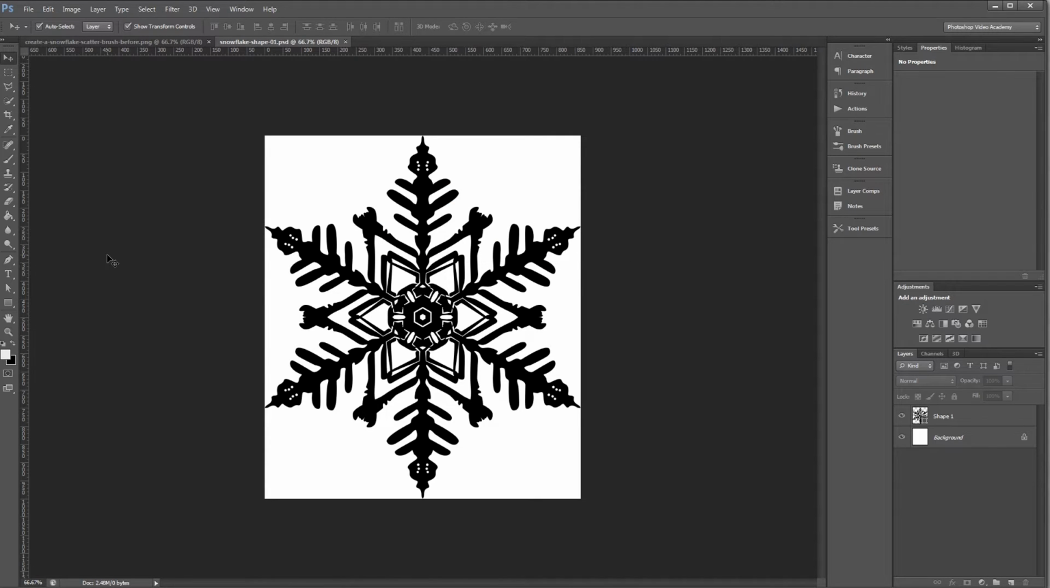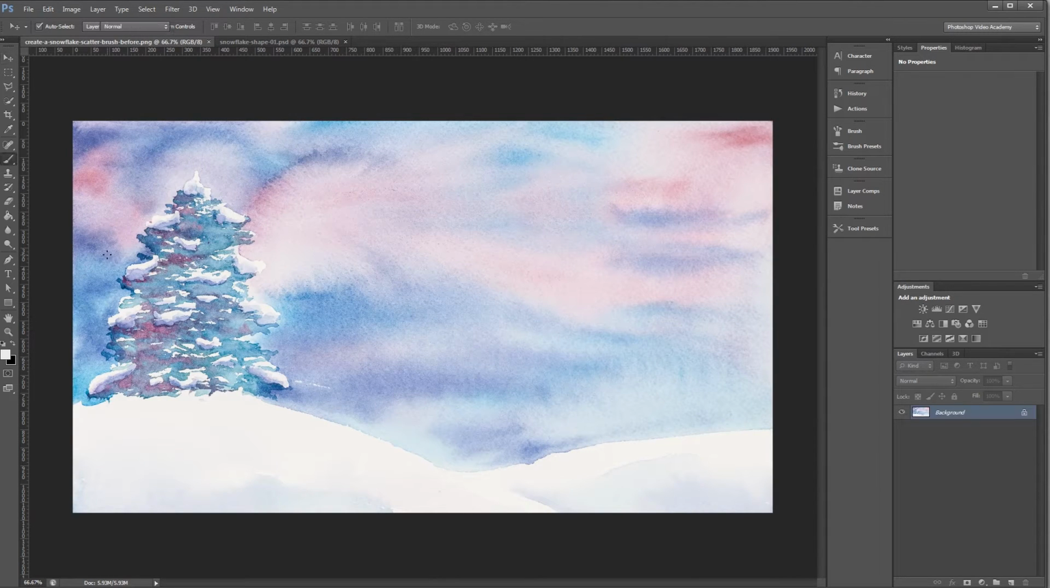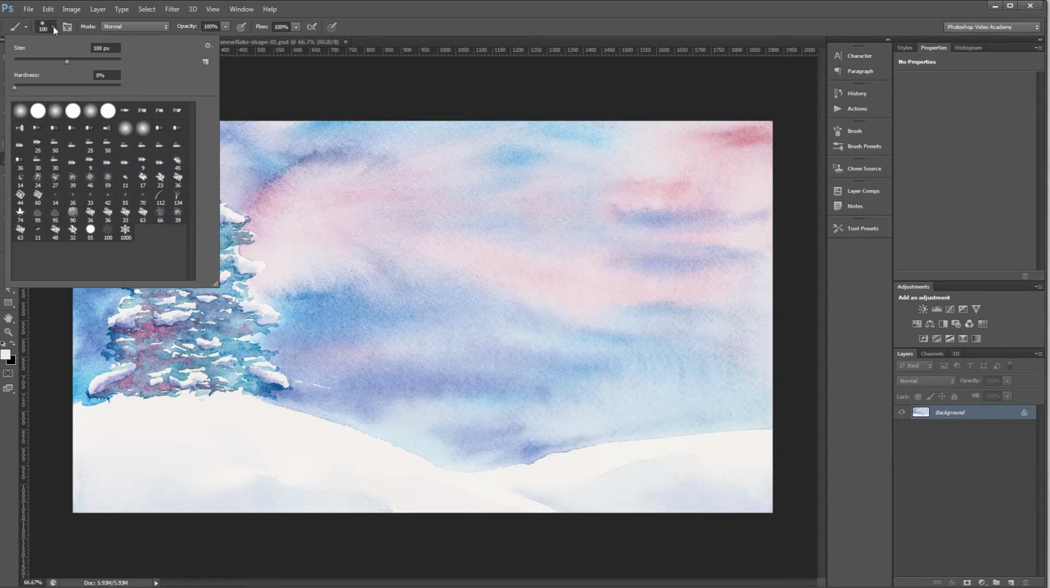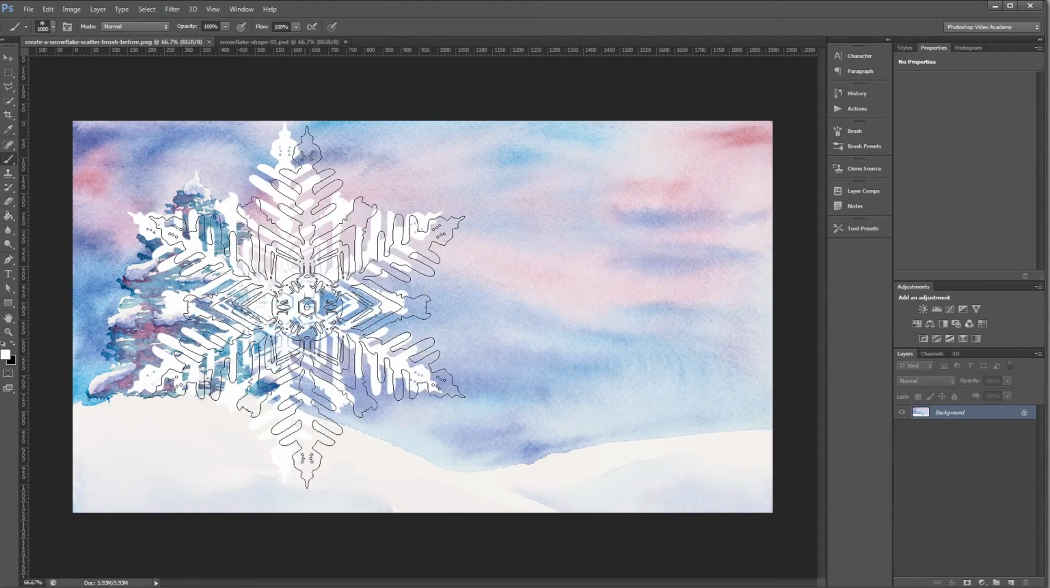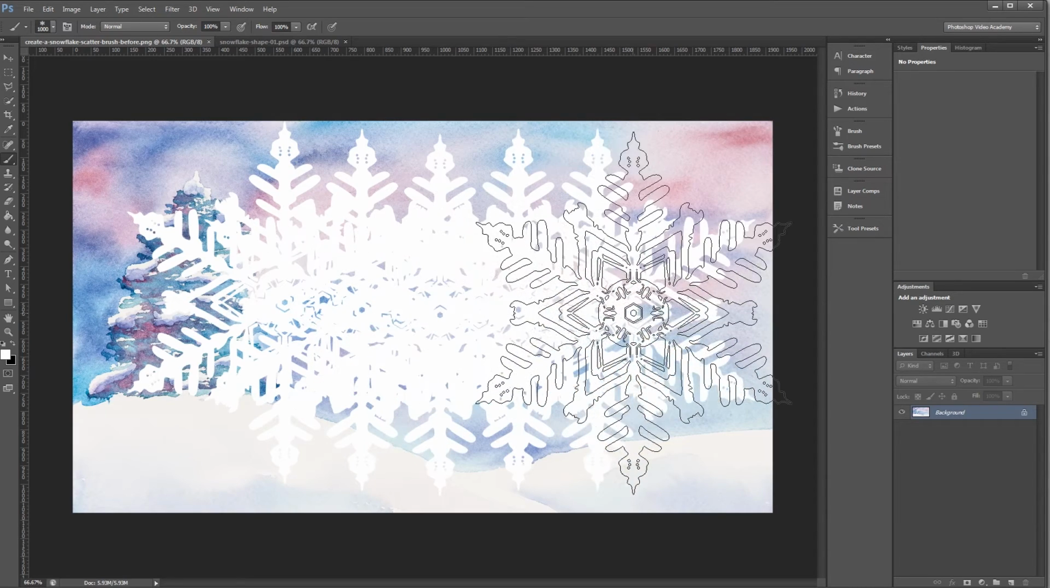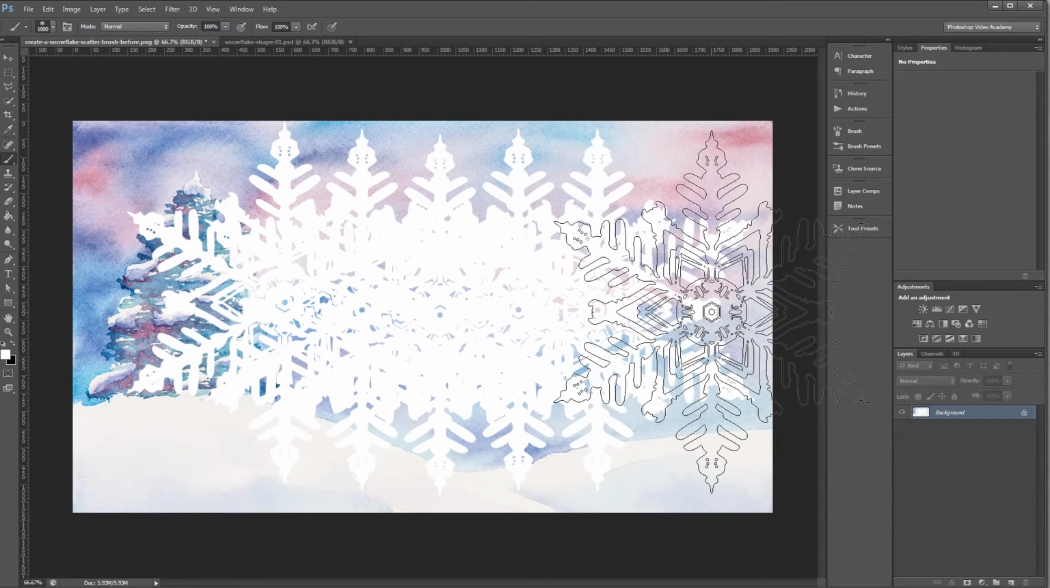And now if I go back into my background and I select my brush tool, you'll see that I have my brush up here in the brushes palette. Now if I click and drag on my canvas, you'll see what happens, and that's obviously not what we're after. So now I'm going to show you how you can turn that single snowflake into a scatter brush.